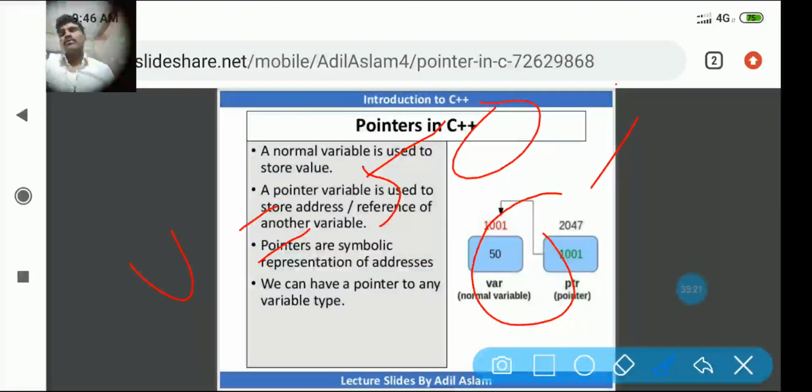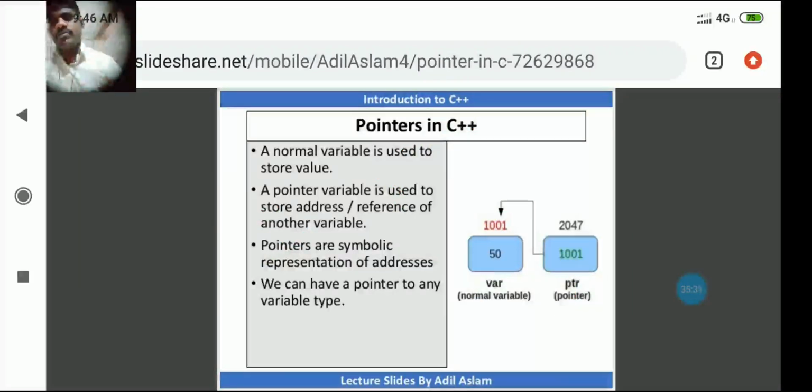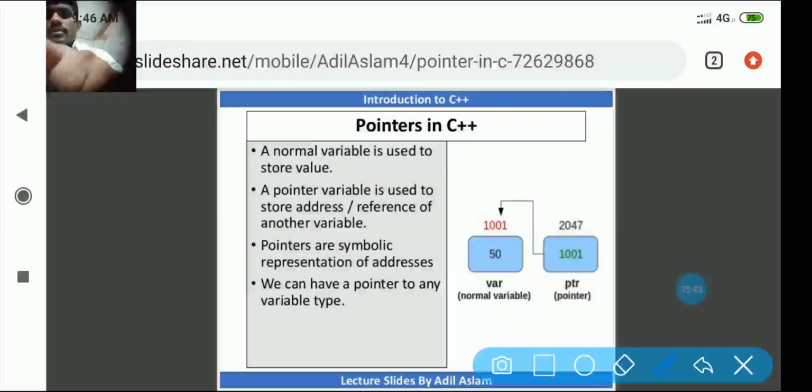What is the normal variable? Okay, now this normal variable points to the pointer, directly to the pointer. How? Get here. A pointer variable is used to store the address reference of another variable. What is the pointer variable here? This one is the pointer variable. That one is the pointer variable. What is it telling? A pointer variable is used to store the address.